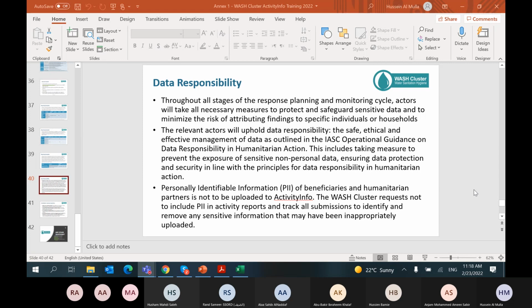The PII, the personally identifiable information of beneficiaries and humanitarian partners, is not to be uploaded into ActivityInfo. In ActivityInfo, of course, there are places for comments and narrative parts, but I want to emphasize that personal data, the names of the beneficiaries, should not be uploaded in ActivityInfo. The WASH cluster requests not to include PII in ActivityInfo reports and tracks all submissions to identify and remove any sensitive information that may have been inappropriately uploaded. So I hope this is clear as part of the data responsibility.